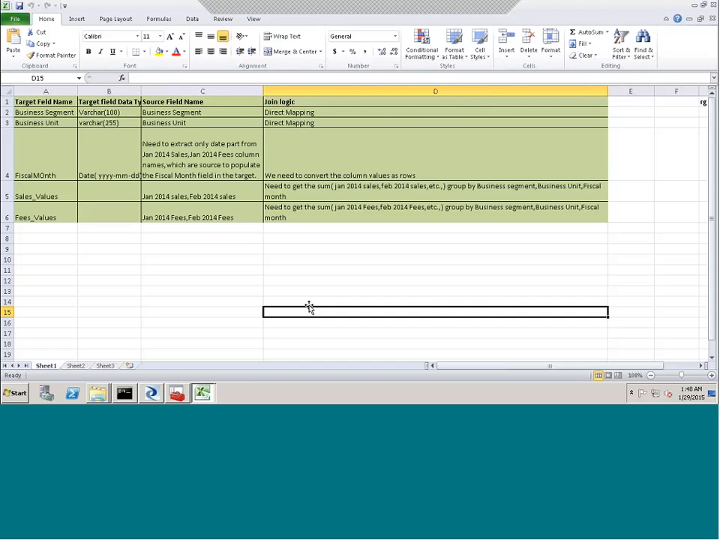The first two, the business segment and the business unit, are straightforward, and you can simply drag and drop from the source system. But the remaining three are a bit complex to get. How to do it, we will see that. Initially we will focus on the sales values and the fees values, and how these can be taken care of.